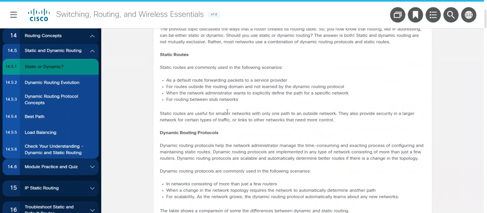So static and dynamic routing are both being used. Dynamic routing would be great if you have a lot of routers, more than just a couple of routers. They automatically change with the topology, so they're easier to scale as your network grows. They would automatically change for that.